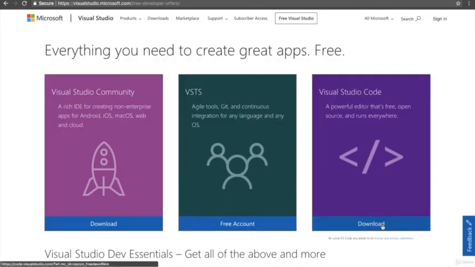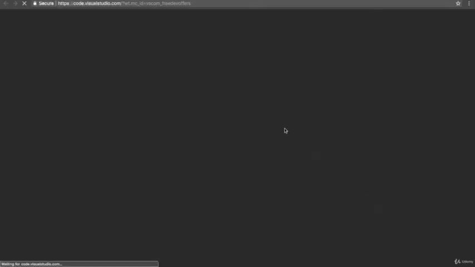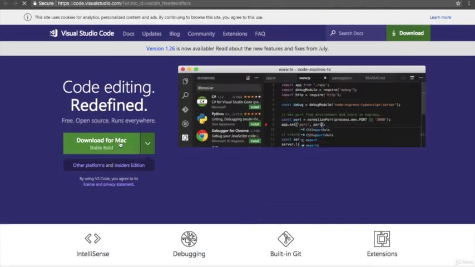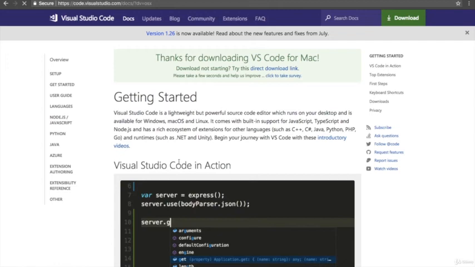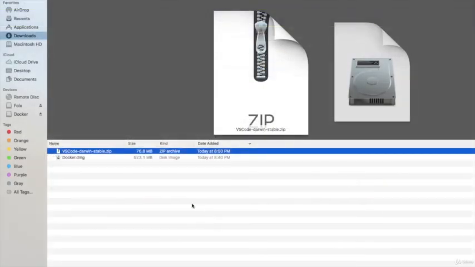and over here I am getting a download link. I will click this link, and it will land you on a page, code editing redefined, code.visualstudio.com. I will click this link. It will start the download process on your machine. See, a 73.3 MB file will be downloaded on your machine. So we have to wait until the download process completes. So we can see a 77 MB zip file is downloaded.